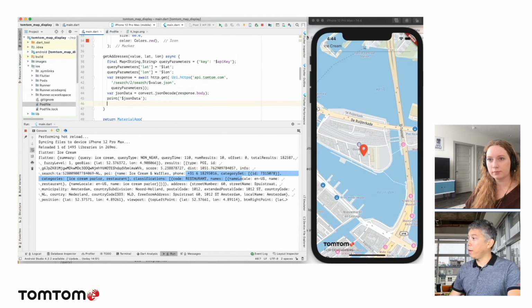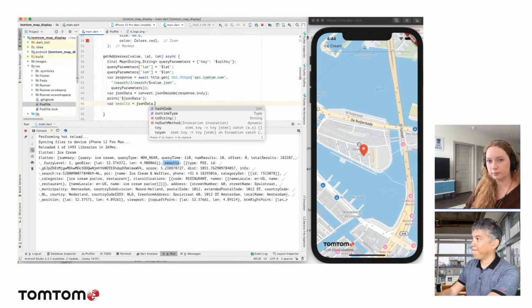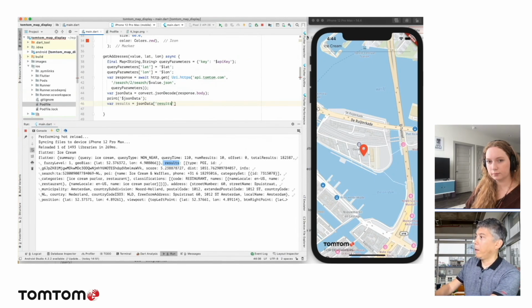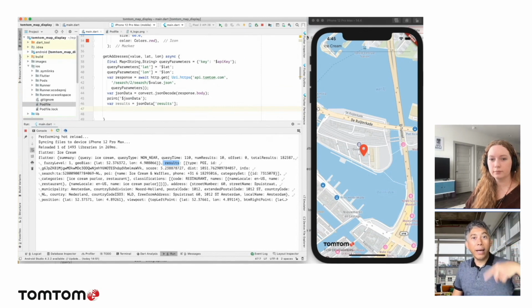I know that the results are in the field of results inside the JSON data, so at least I can get that for sure. From JSON data, give me the results. Okay, now we have the result, and the result is usually an array. So we can iterate through the array, present the name and location, and maybe create a marker and add it to the map. Exactly.